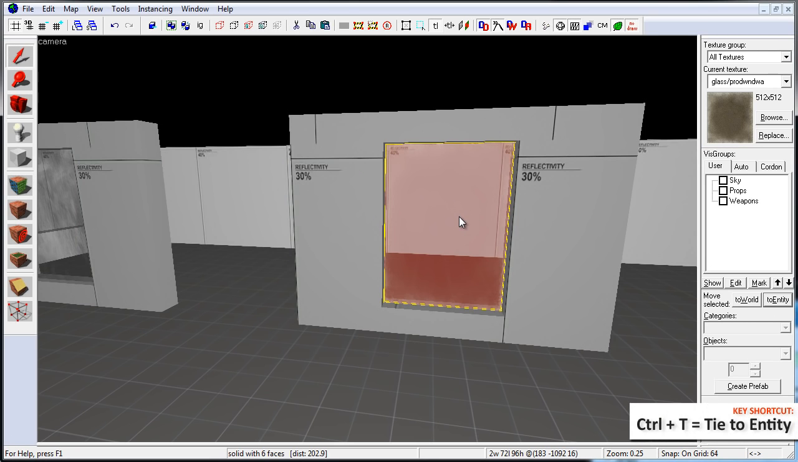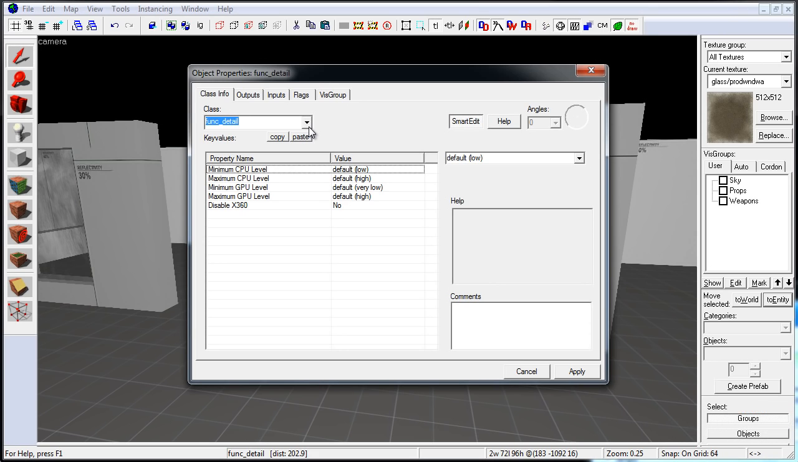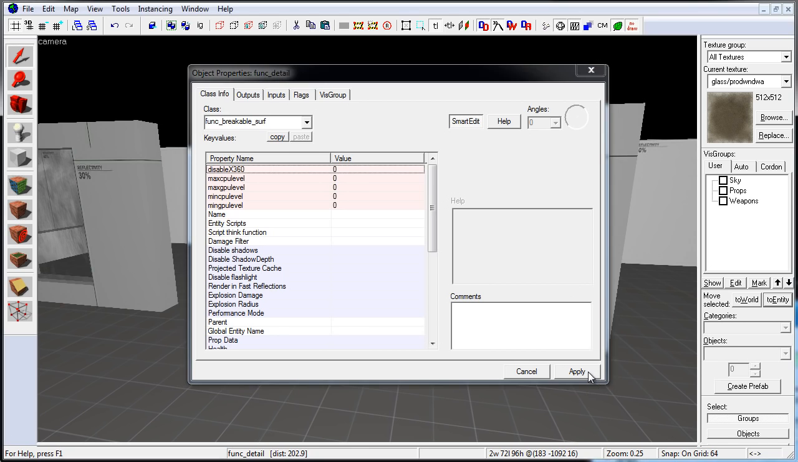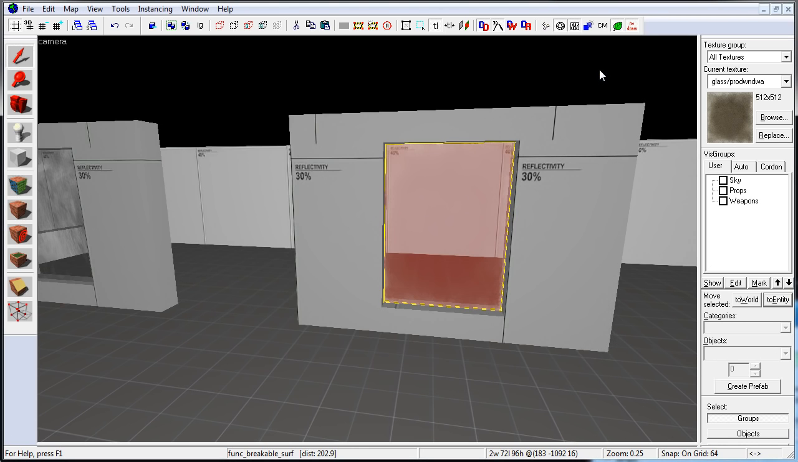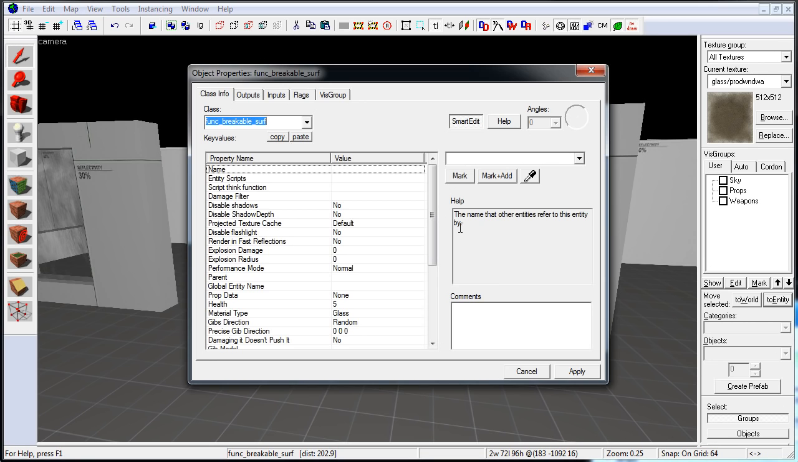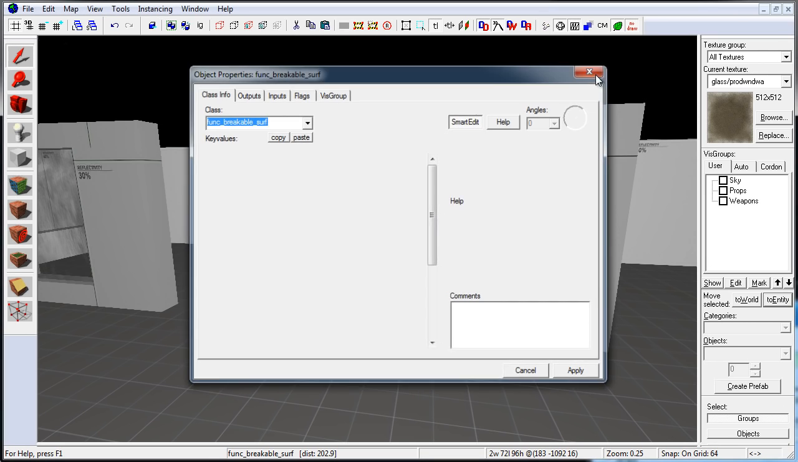Select the glass window, press Ctrl T to tie to entity, and choose function, breakable surface. I'm going to start typing in breakable and choose the second one down in the list. Select it and then choose apply. We're going to keep everything as default. Let's close it. So we essentially used the same exact steps as before, except we set our glass window thickness to 2 units and we chose function breakable surface.